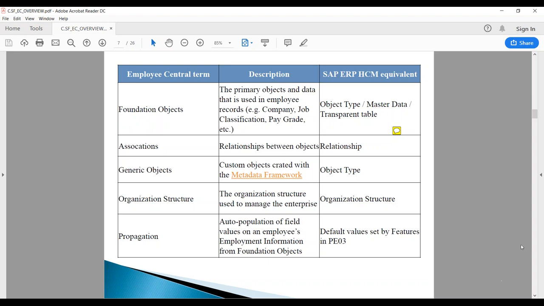And the same way, you have foundational objects here. That's a simple one. We also have associations here in Employee Central, and similar to that in our SAP HCM ERP system, we call it a relationship. Some of you know how the relationship works in SAP. And you know very well how the association works in Employee Central, because we have already explained this in MDF, right? You know about the associations that we explained in MDF, right?